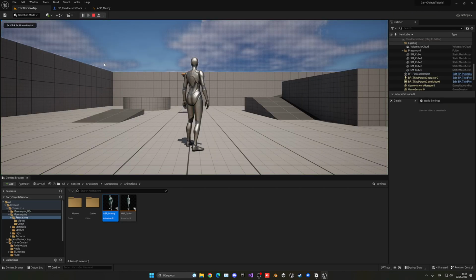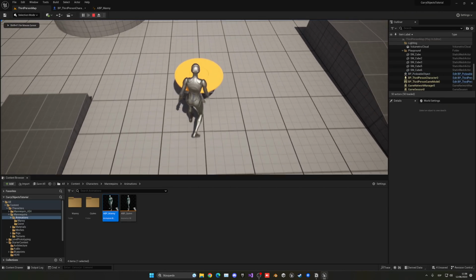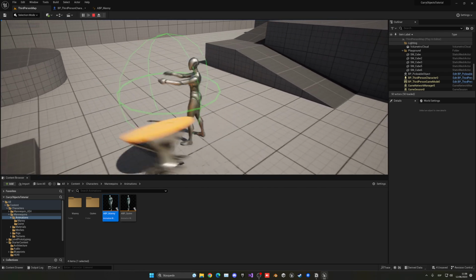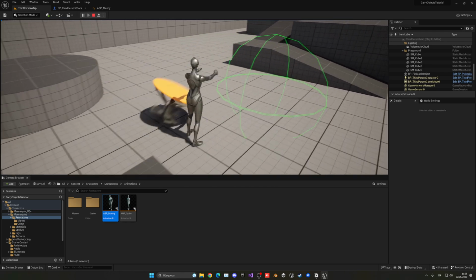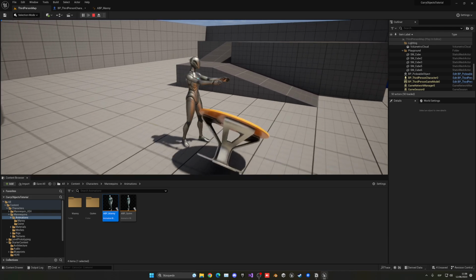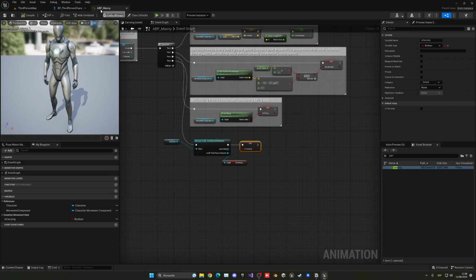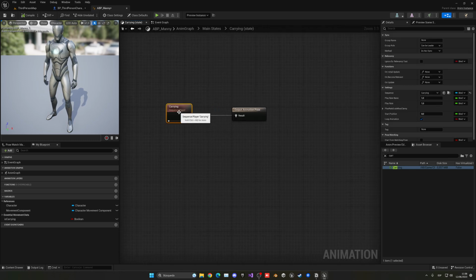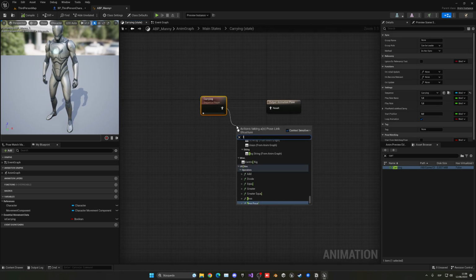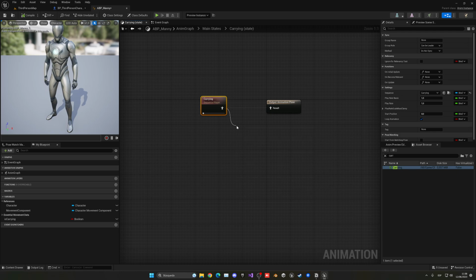So now if I press play, I can go into here and I'll hold this, and now you can see that has the animation going on. But there's a problem, is that he's like standing still there. It doesn't look very good. His feet are not moving. So what we can do instead is go into our anim blueprint, go into carrying state, and instead of directly just passing the animation, we can do a layered blend per bone.